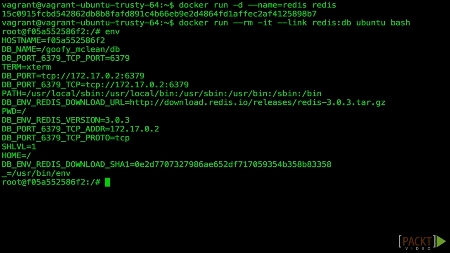Linking will take any exposed ports of one container and make them directly accessible to another, and it will populate a number of environment variables for that container to discover how to connect to it, and add entries into the /etc/hosts file. All the variables starting with DB, our link alias, will be related to that link. The most useful is probably DB_PORT, which specifies the address and port we can use to connect.